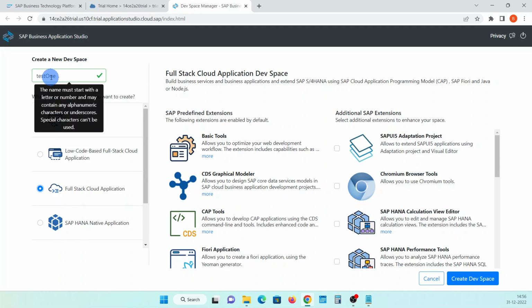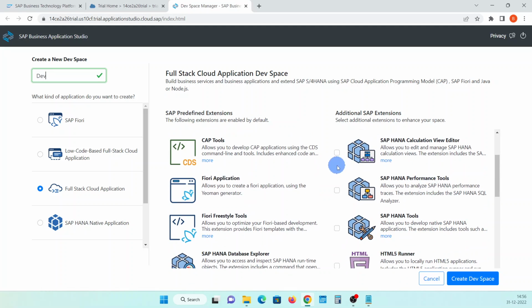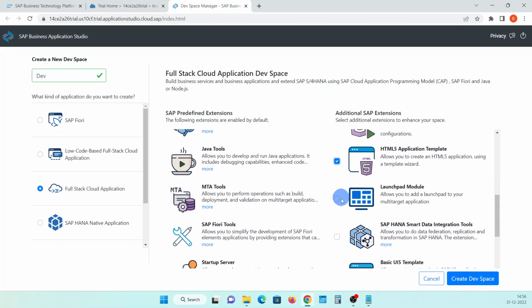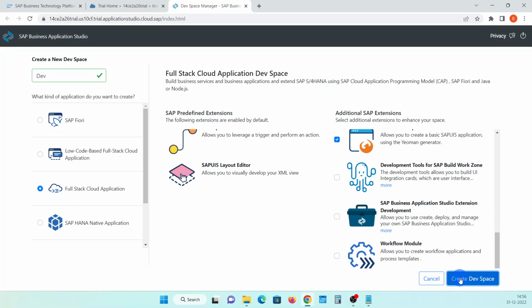For us to go ahead, let us create a dev space called development, and we'll use the full stack cloud application. In our additional settings, if you're developing some HANA, you can select this. You can also come back and edit the add-ons that you want in the future. Right now we don't want to use this, but let us go ahead and select some HTML5 launchpad, basic UI5 template in place. We'll create the dev space for us.